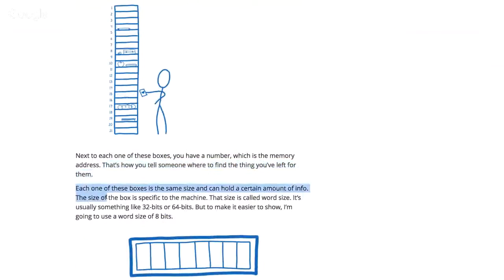Each of these boxes is the same size and can hold a certain amount of info. If you look at each box, it is of equal size and it can hold only so many things. The size of the box is specific to the machine.